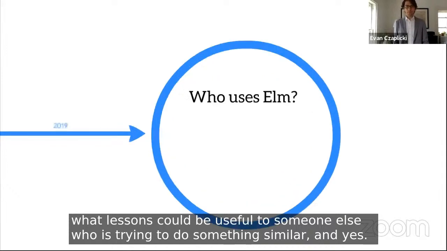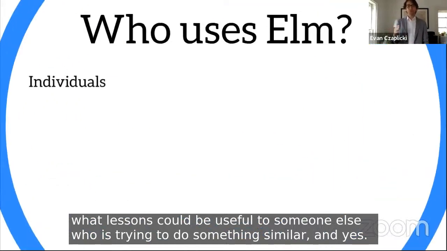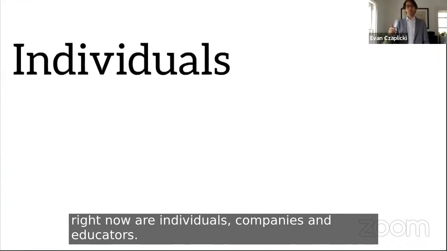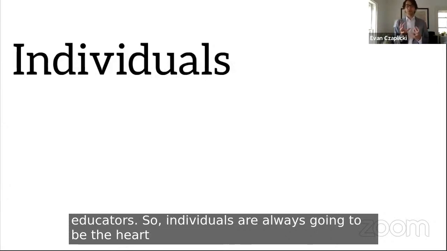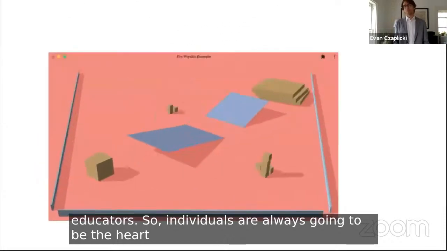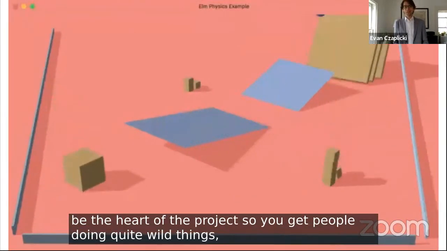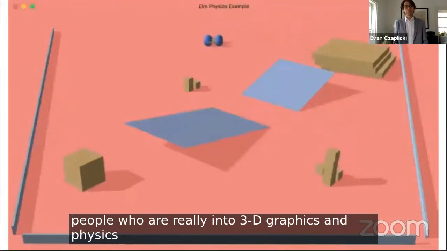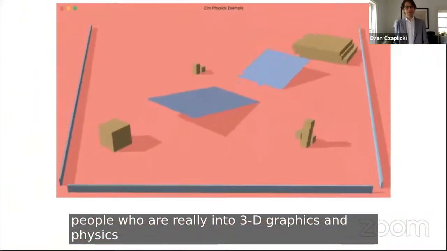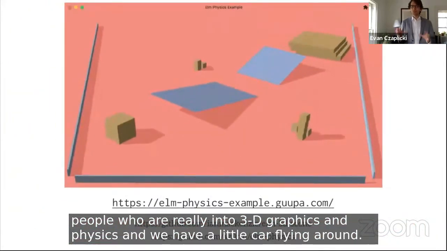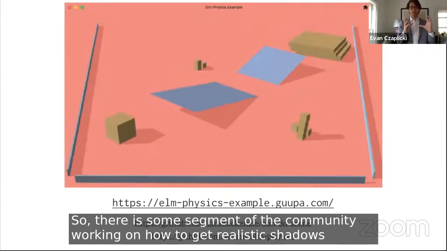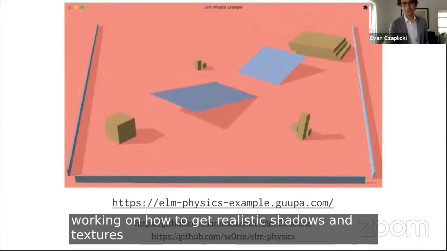So in terms of who uses Elm, the major categories right now are individuals, companies, and educators. So individuals are always going to be, in the case of Elm, the heart of the project. So you get people doing quite wild things. There's a group of people who are really into 3D graphics and physics. So we got a little car flying around. And there's some segment of the community that's working on how do I get realistic shadows and textures. I mean, realistic with limitations, right? Like the ground is pink here.